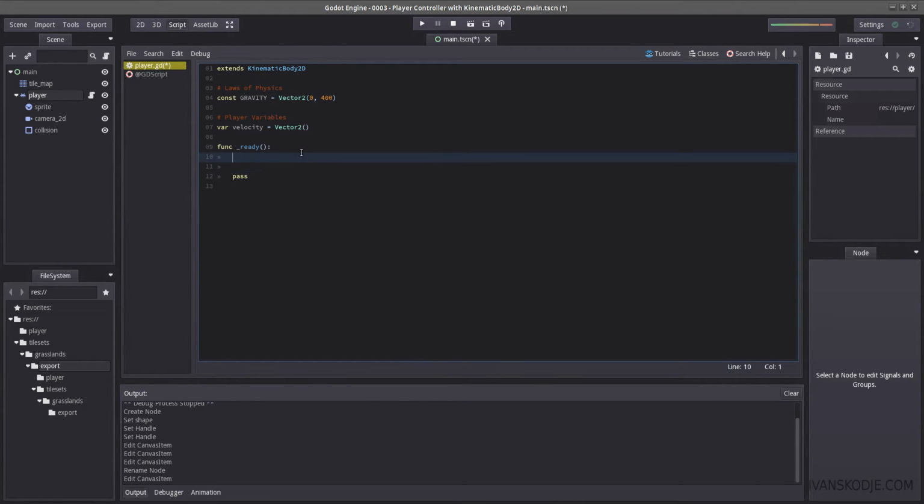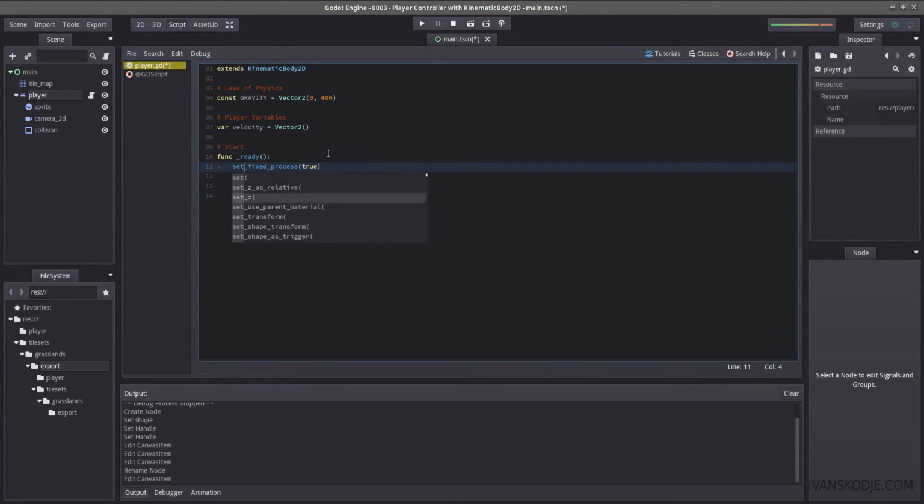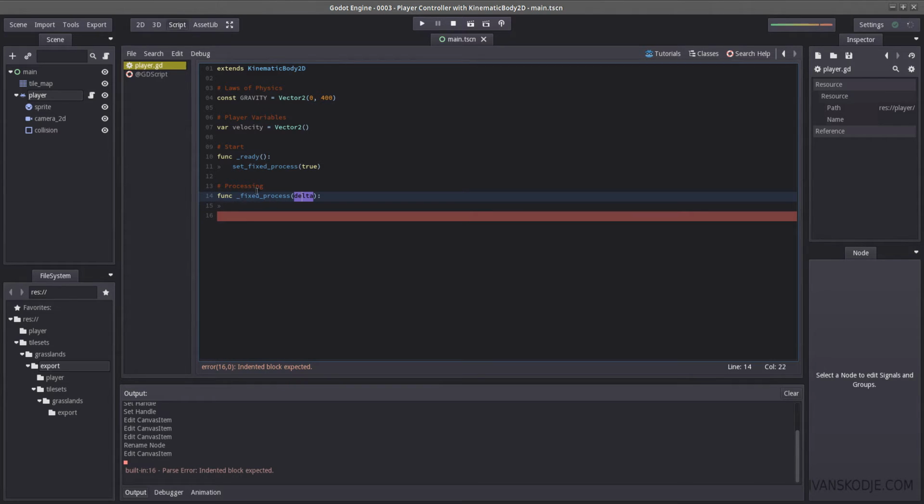Okay, and ready. The only thing we're gonna do here is enable set fixed process to true. Now, fixed process is run every frame. It's fixed. Let's create some comment here. Start. And let's create our processing. Func fixed process delta. Delta is the time between each time this runs, which is very, very small, because this runs pretty fast.